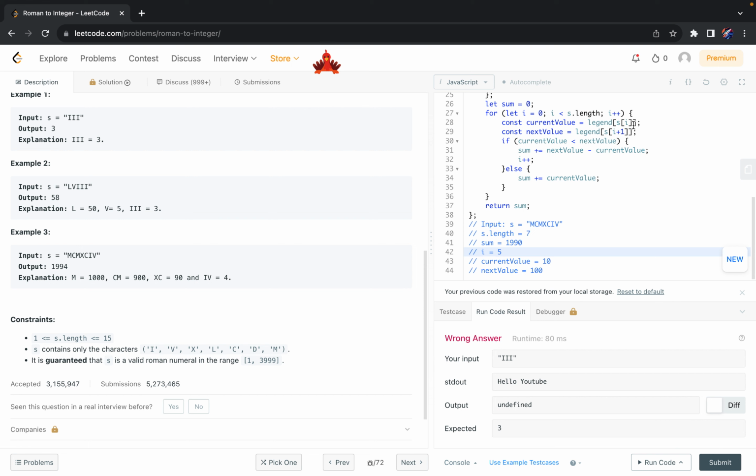Now, current value of legend of s of 5, so 0, 1, 2, 3, 4, 5, which is the I, we already know that represents 1. And then s of I plus 1, so 5 plus 1 is 6, so 0, 1, 2, 3, 4, 5, 6, which is a V. We know legend of V gives us 5. Over here we say if current value, which is 1, is less than 5, which it is, so we'll do sum plus equals 5 minus 1, which is 4, will become 1994. Very good. I plus plus, I becomes 6.